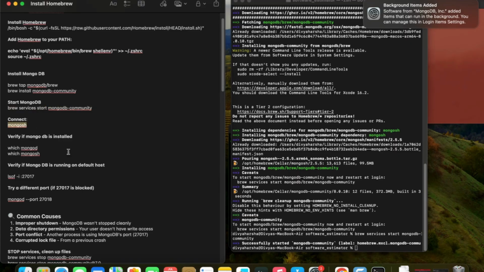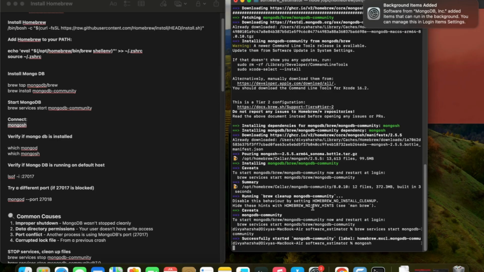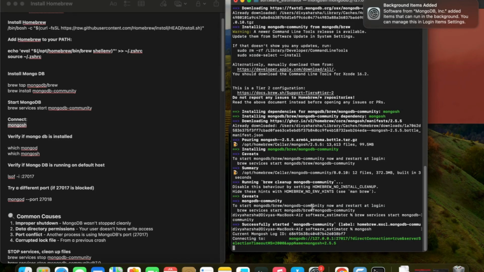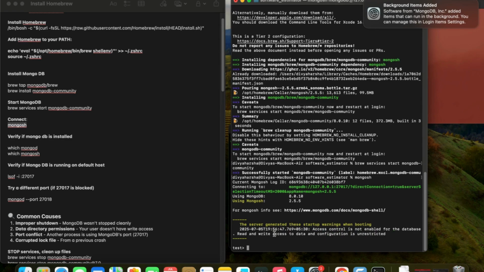Now, in order to connect to the MongoDB, I give the mongosh command wherein I should get a prompt. I'm using a test database, so I get a prompt like this. That's a good sign. We are connected to the DB.